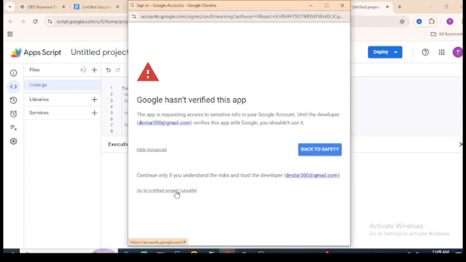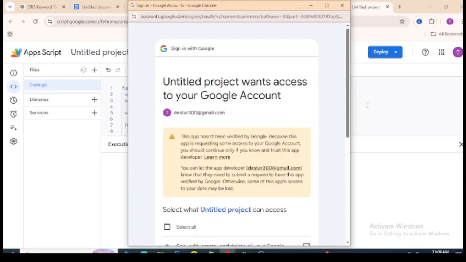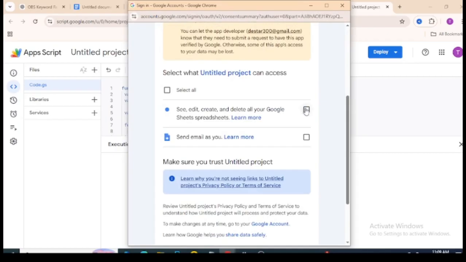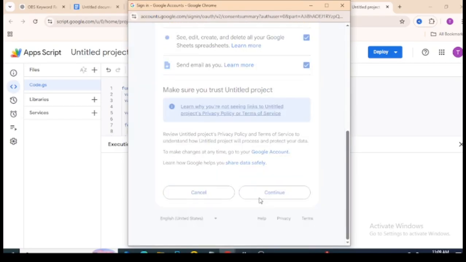Go to untitled project unsafe. The untitled is the name of the sheet I'm using, so I'll just go to it, click on it right here, and yeah. So I'm going to come here and click on this one right here, send email as you, yes. All right, so click on continue.